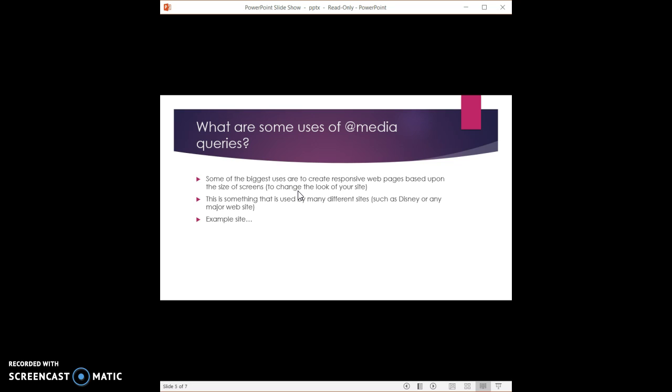We've already talked about how some of the biggest uses are to create responsive web pages based on the size of screens, basically to change the look of your site. This is used in many different sites. Just about every site will have some sort of CSS media query involved.